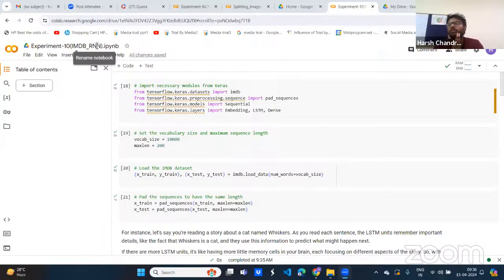Let me just give you a brief overview of what an RNN is. Let's say that you are reading a book. You read one word, then one sentence, then two sentences, three sentences. While you're doing that, you don't just remember a particular word or sentence that you're reading. You're remembering the context of the previous sentences, and that is how you are able to understand the whole paragraph, the whole context of the book, or the whole story.